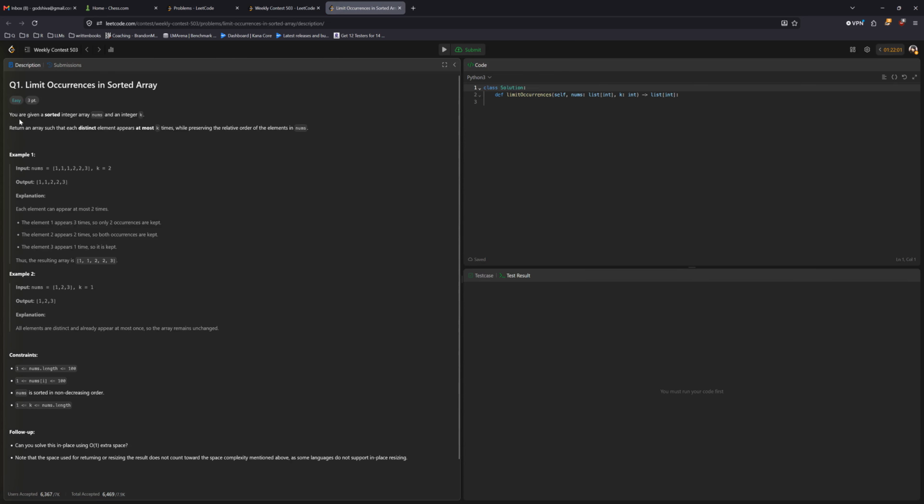Limit occurrences in sorted array. You are given a sorted integer array nums and an integer k. Return an array such that each distinct element appears at most k times while preserving the relative order of the elements in the array. Okay.